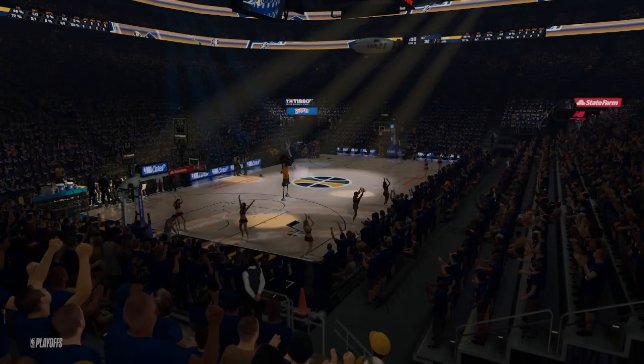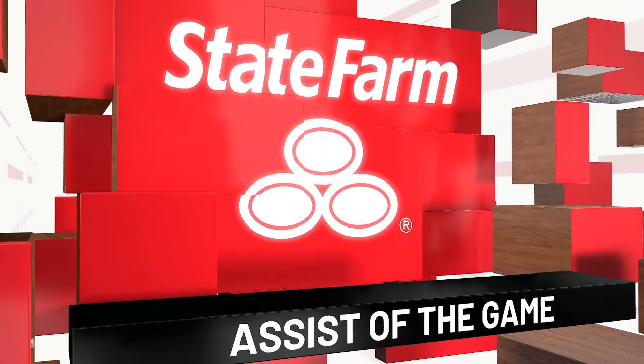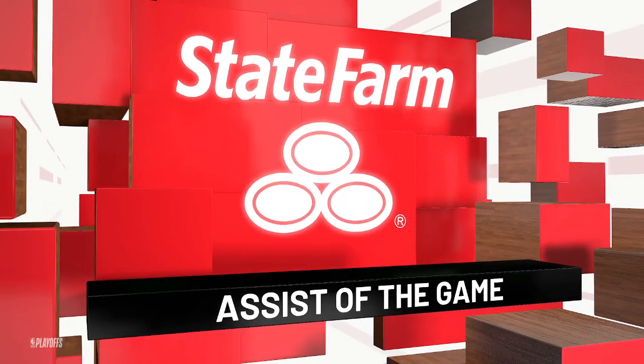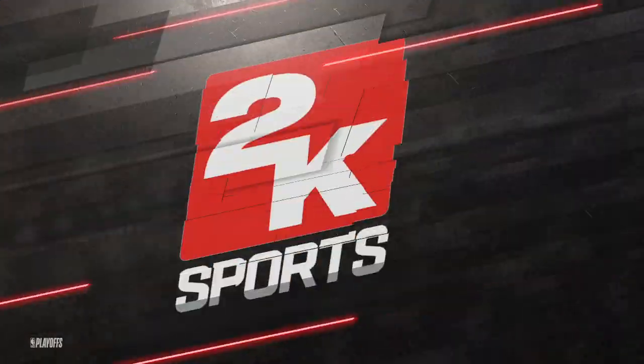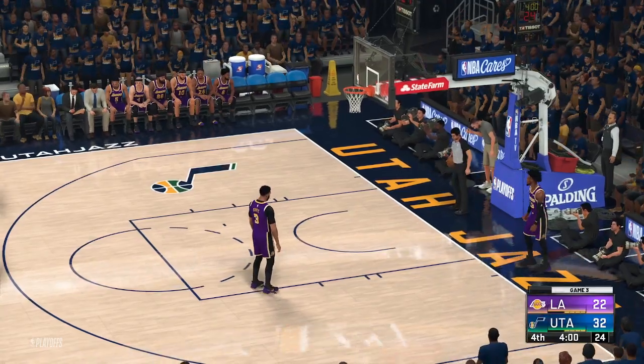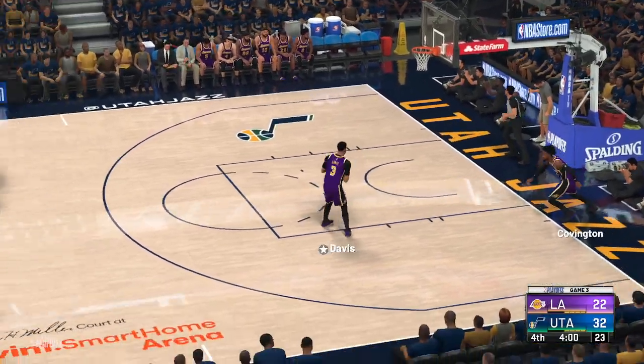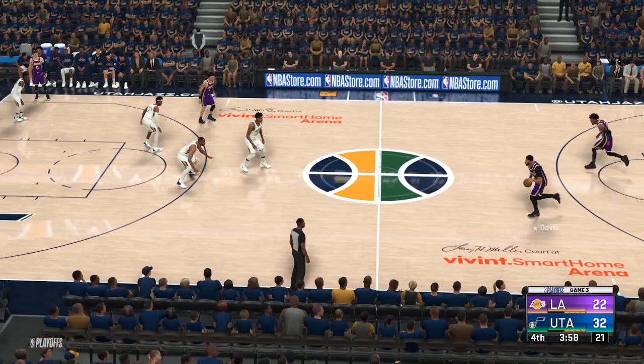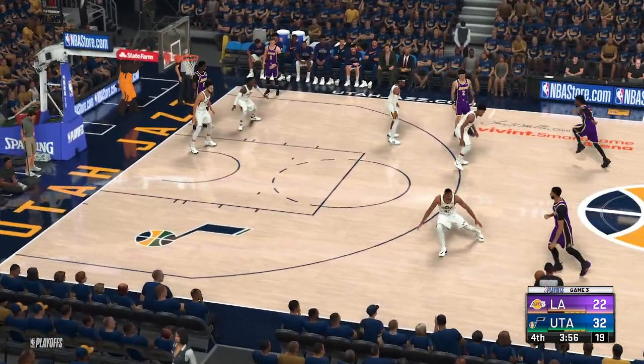Now let's take a look at our assist of the game presented by State Farm. And, you know, you can always count on him for at least a couple of these pretty assists over the course of a game. And this one, a thing of beauty. You see why they trust him with the ball in his hands. He can make the simple play, and he can pull off the spectacular.